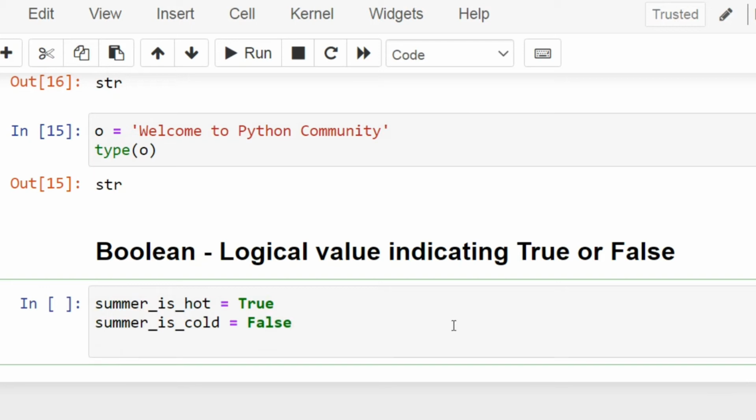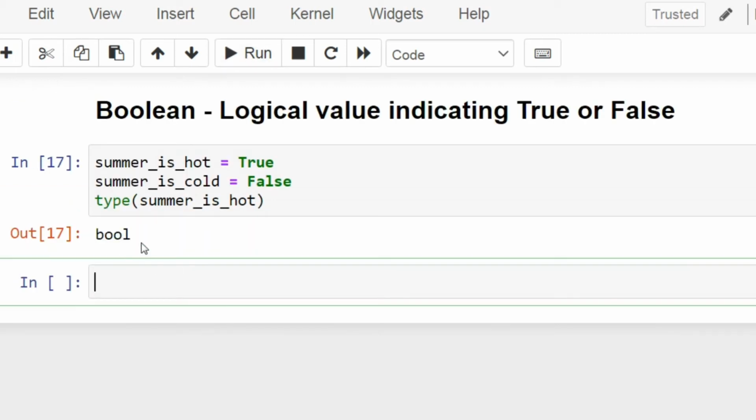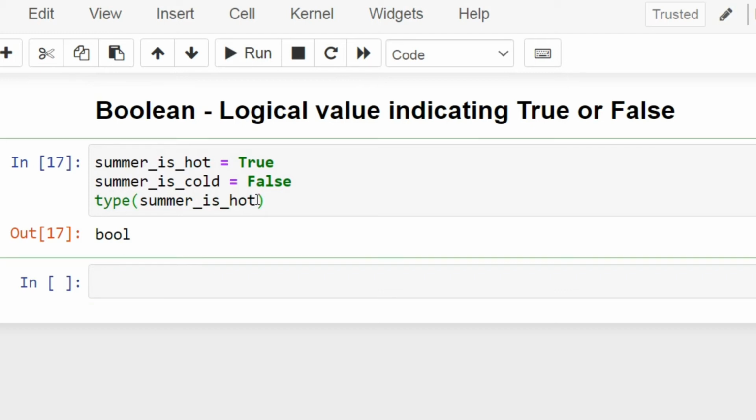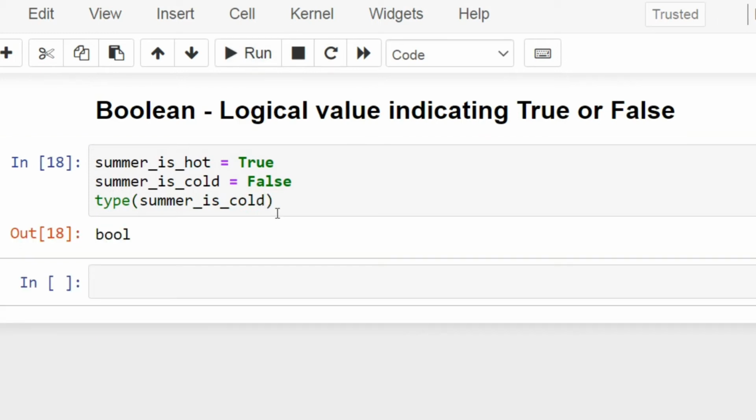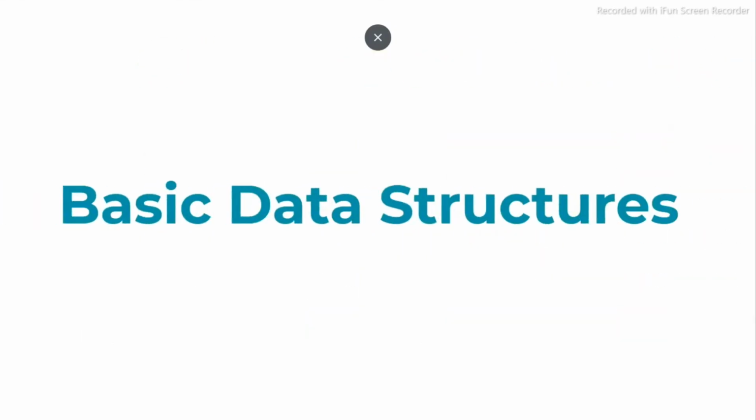Now let's check their data types. Type, open and close parentheses, summer is hot. Now let's run this code. So it belongs to the boolean class, that is bool. Again, if I check for summer is cold, let me replace summer is hot with summer is cold. Now let's run this. This also belongs to the boolean class. Okay, great. Then we come to data structures.